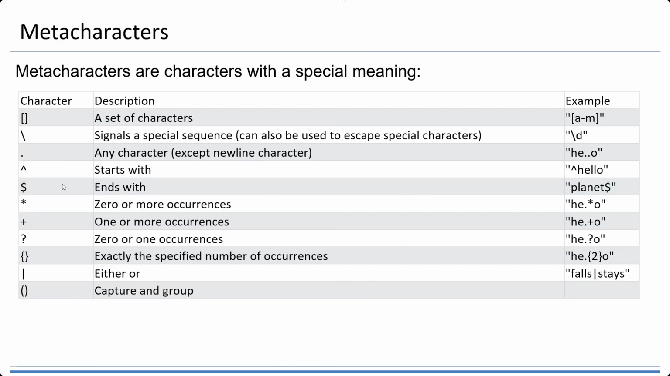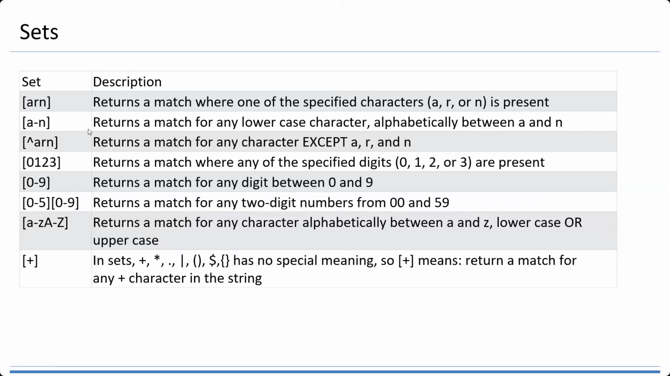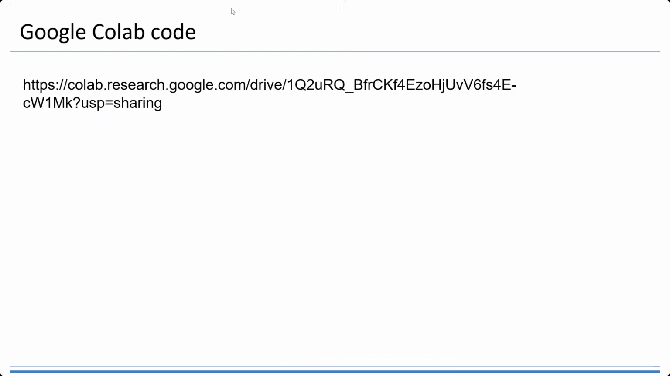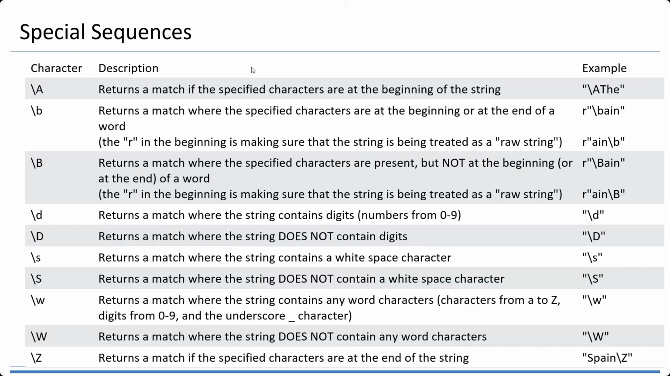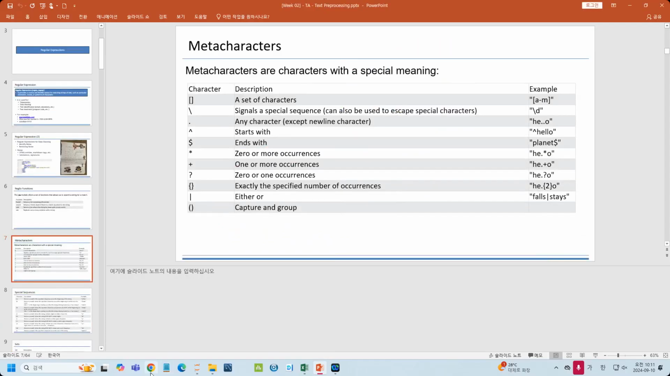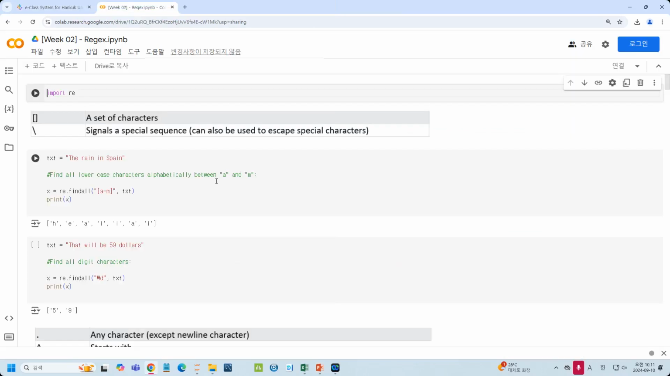There are so many things here. I will explain them one by one. So you can go to the Google Colab code. Let me just use the Google Colab to explain this one. First, we are going to import the module re.